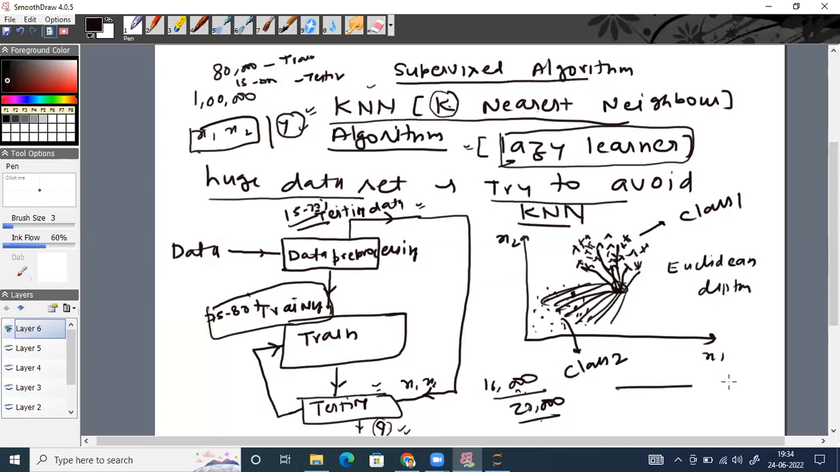Remember the formula? Under root of (x2 minus x1) whole square plus (y2 minus y1) whole square. Remember, everyone? How do we calculate distance between the 2 points? Similarly, if you have a third parameter as well, you can add it: (z2 minus z1) whole square. So it computes the distance of your test point with every training point.